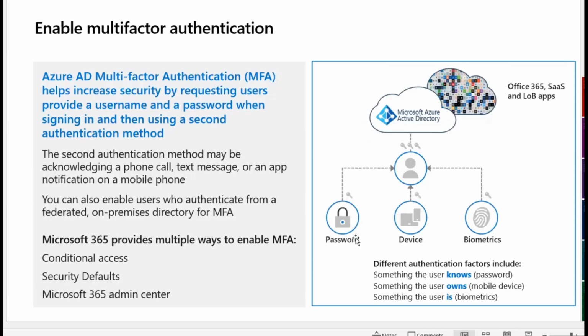And with multi-factor authentication, when you try to log into your account, you need to go through either, you need to put a password. After that, maybe you need some separate device or USB stick or something, or you need a biometric method. So it's something you know, something you own, or something you are. Based on that factor, you can log into your account.